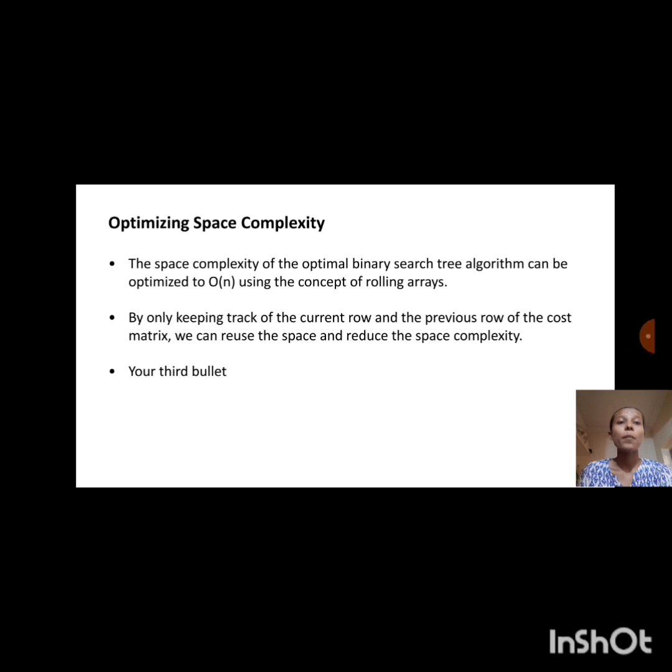Optimizing space complexity. The space complexity of the optimal binary search tree algorithm can be optimized to O(n) using the concept of rolling arrays. By only keeping track of the current row and the previous row of the cost matrix, we can reuse the space and reduce the space complexity.